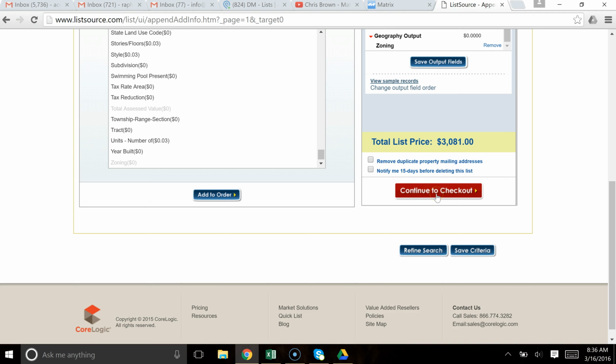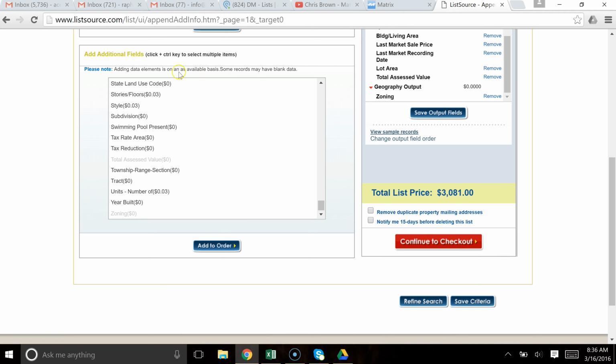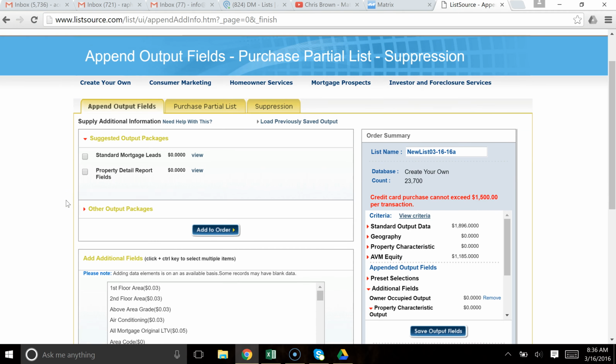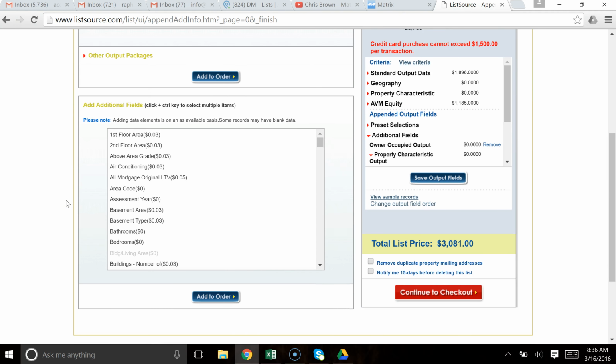Now you can continue to check out, or if you don't have the credit card information, you can just save criteria here. Then you save it, you put a name, and then I'll finish it off. Otherwise, we're going to continue to check out. Credit card purchase cannot exceed $1,500 per transaction. What? What?